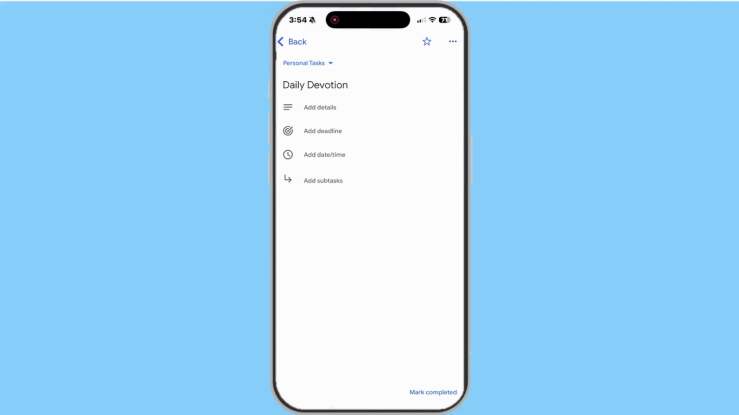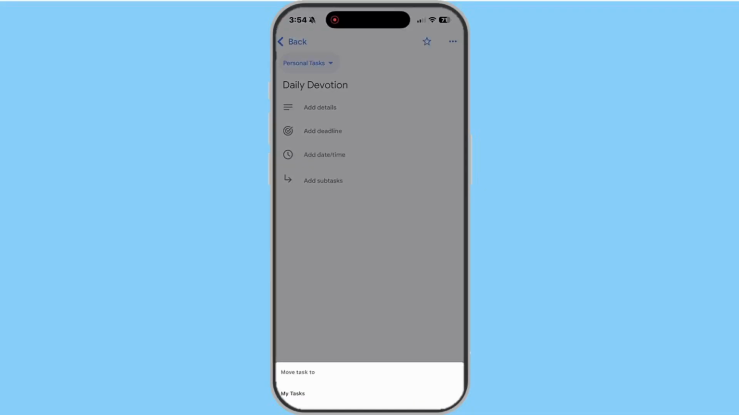Inside the task details, look for the option that says Move Task to, next to, or just under the current list name. And there's a small drop-down arrow there. Tap it to bring up the full list of your available task lists. This is the control that actually relocates your task.